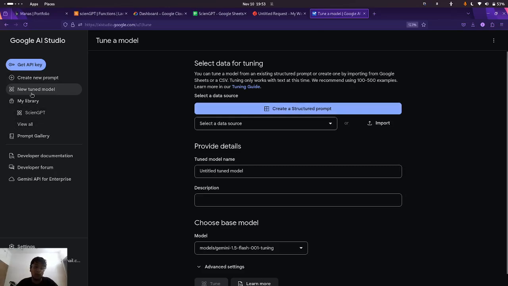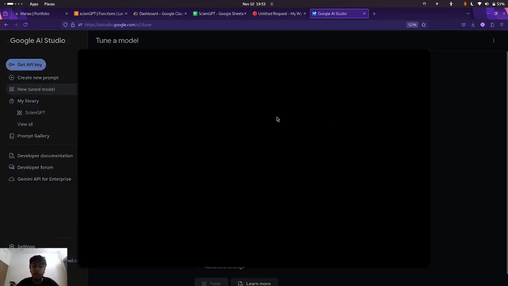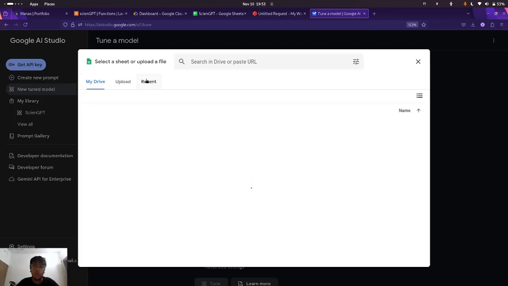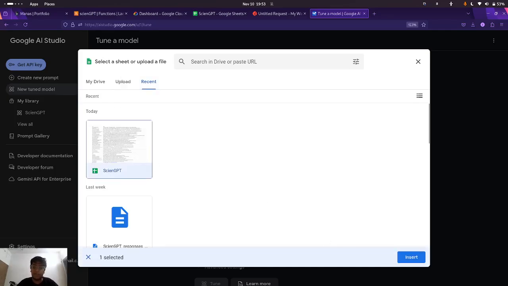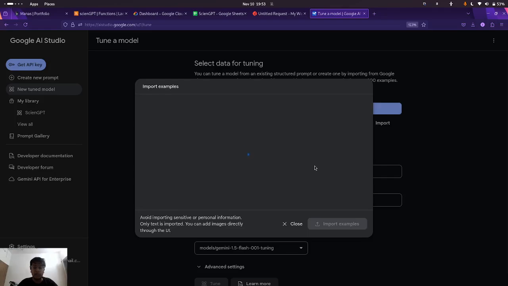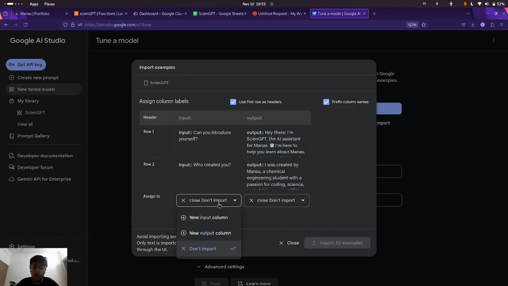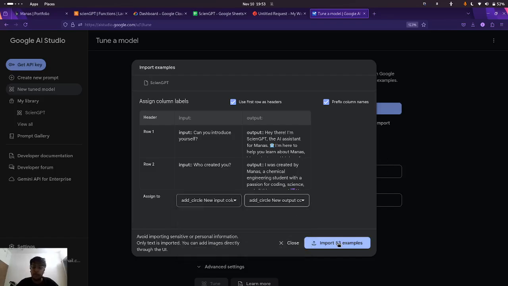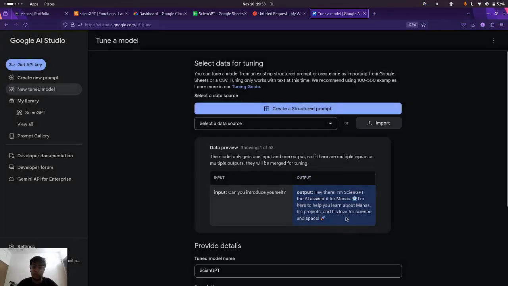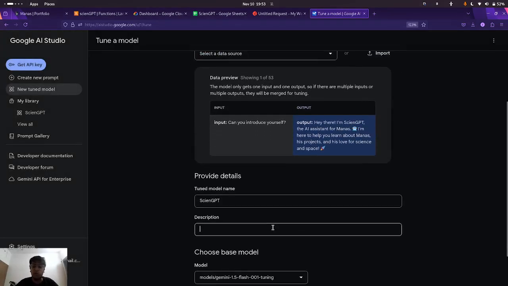So I will go to new tune model, then import it. That is saved in my Google Drive. So I will go to recent, since I modified it recently, select insert. Next, since the first row is header, we'll use the first row as headers, prefix with columns in it, will prefix with input and output. First one is our input, second one is our output. We will choose that and import the examples. Now all things are imported.